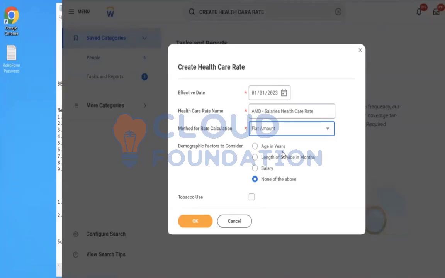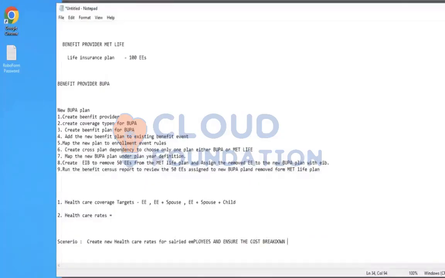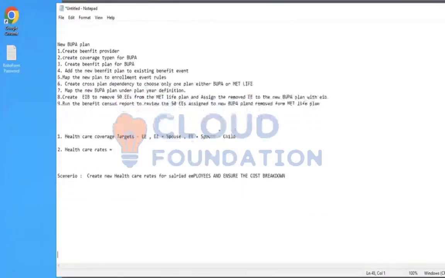Sometimes, based on the length of service, the employee healthcare rate may be increased based on the years of service of the employee, or the healthcare rate can be based on the salary. So what I'm trying to say here is, let me give some examples. Practically, we will talk about. For example, I have an option to give the rates.